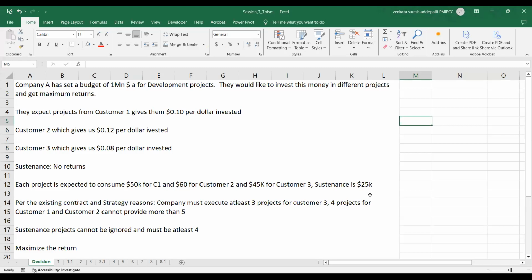So per the existing contracts that the company has and the strategy reasons, the company must execute at least 3 projects for customer 3, 4 projects for customer 1, and customer 2 cannot provide more than 5. I mean, it's very simple, right? Customer 2 is the one whose projects are getting us the most return. So it obviously makes sense that we put all our money in these projects.